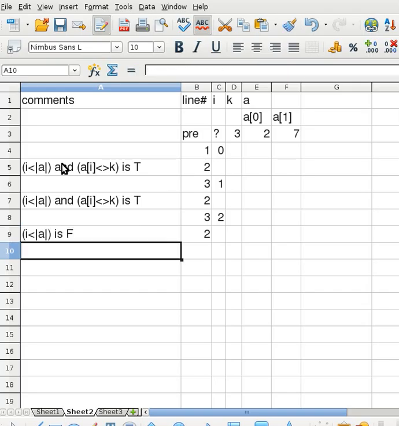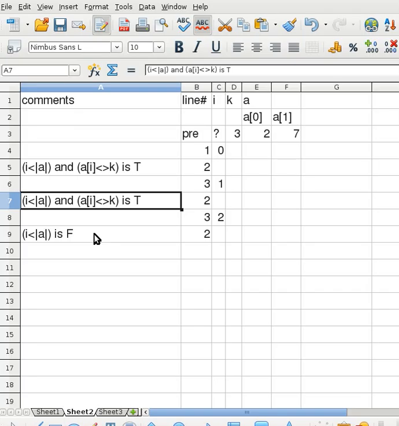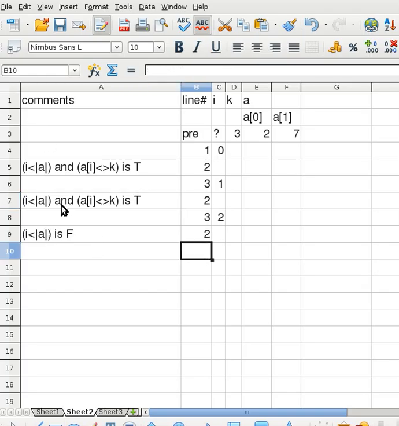Because the moment I know I is less than bar A bar is false, I don't bother to check the other part of the conjunction. And since I'm not checking the other part of the conjunction, I would not use I being 2 as an index in this case. So I would never initiate the access to the element that does not exist. And it will still make the loop exit, wouldn't it? Because if one condition is false, the entire conjunction is false.